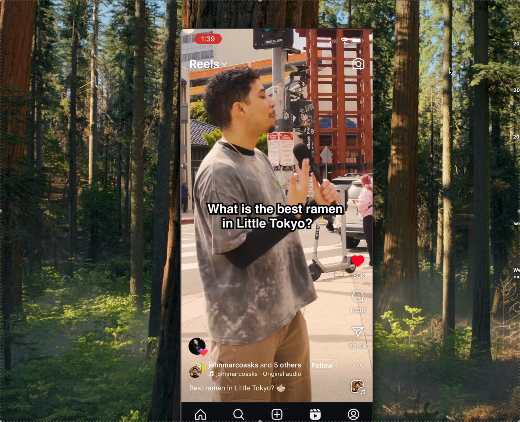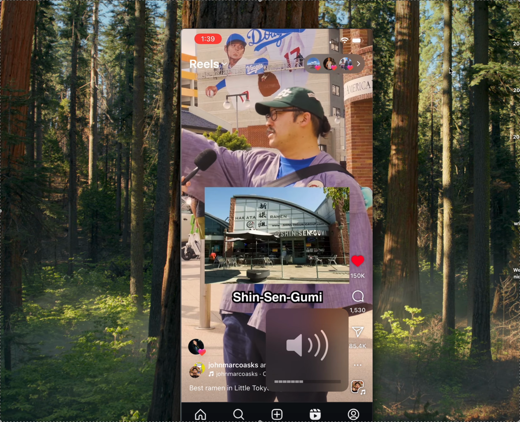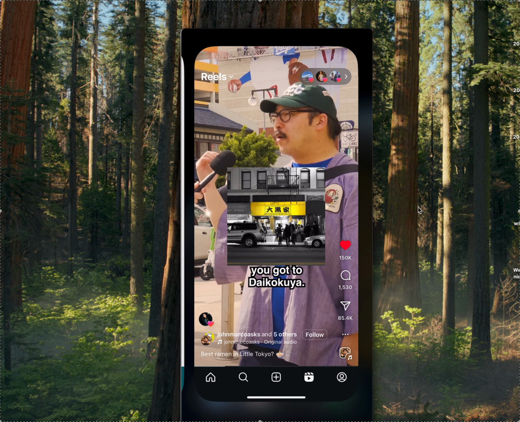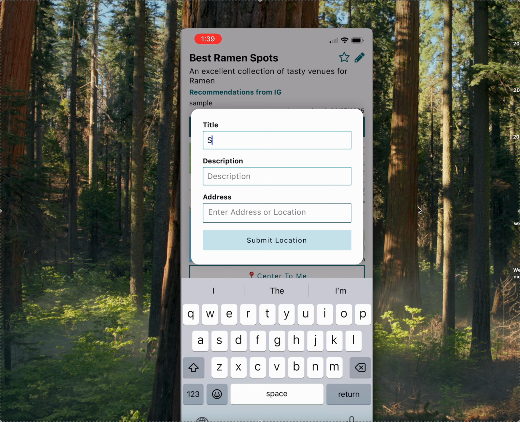So let's just go. I mentioned Instagram, so now we're in Instagram. Tokyo. That depends. Most people have like the entry level, which is like Shinsen Gumi. After you figure out you want something a little thicker, you go to Daikoku. So you get the picture. So now this is a good place that we're getting our information from. Maybe it's not something that we came up with ourselves, but something that we now want to save and document ourselves. So the first venue he said was Shinsen Gumi, a nice little entry level ramen spot. We'll continue on with that.